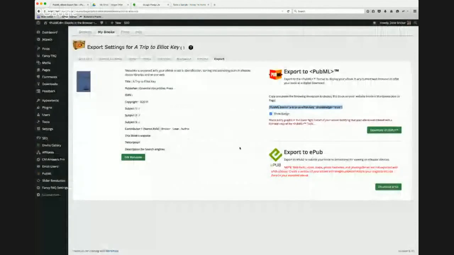Coming back to this book, I can download this PubML file, and it renders the book. I click download. I'm going to go ahead and just open that zip archive.